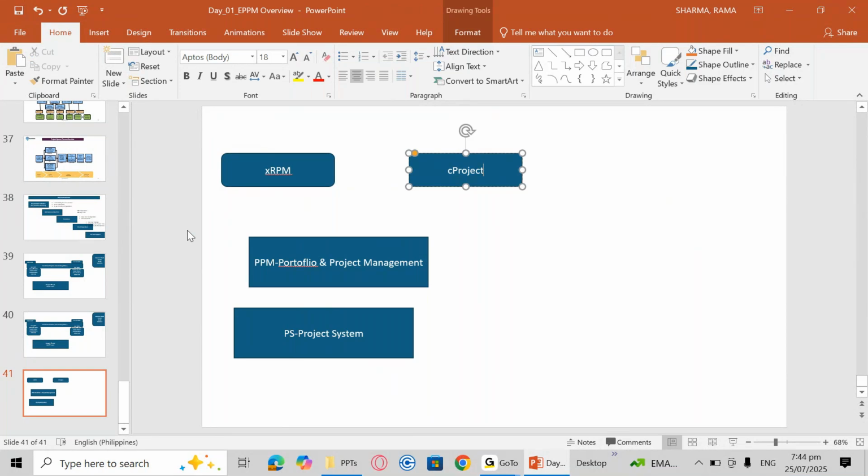Okay, so whenever we are managing at portfolio level, not project level, as an overall, that comes within portfolio management. That was a part of XRPM. Okay, at a later stage, this XRPM was changed to PPM, portfolio and project management.